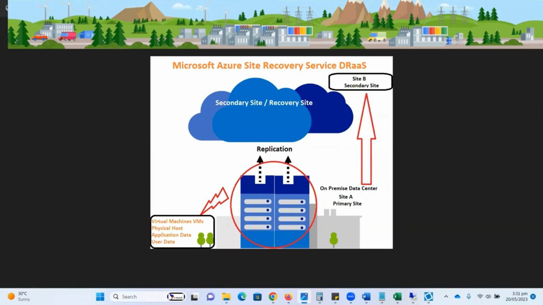And the second domain is definitely Microsoft Azure. So we need to perform some basic steps on Microsoft Azure, after which the Azure platform will be capable to discover our on-premise data center and will be capable to migrate all kinds of virtual machines, hosts, applications, user data, and any other stuff which we want to clone on Microsoft Azure platform.